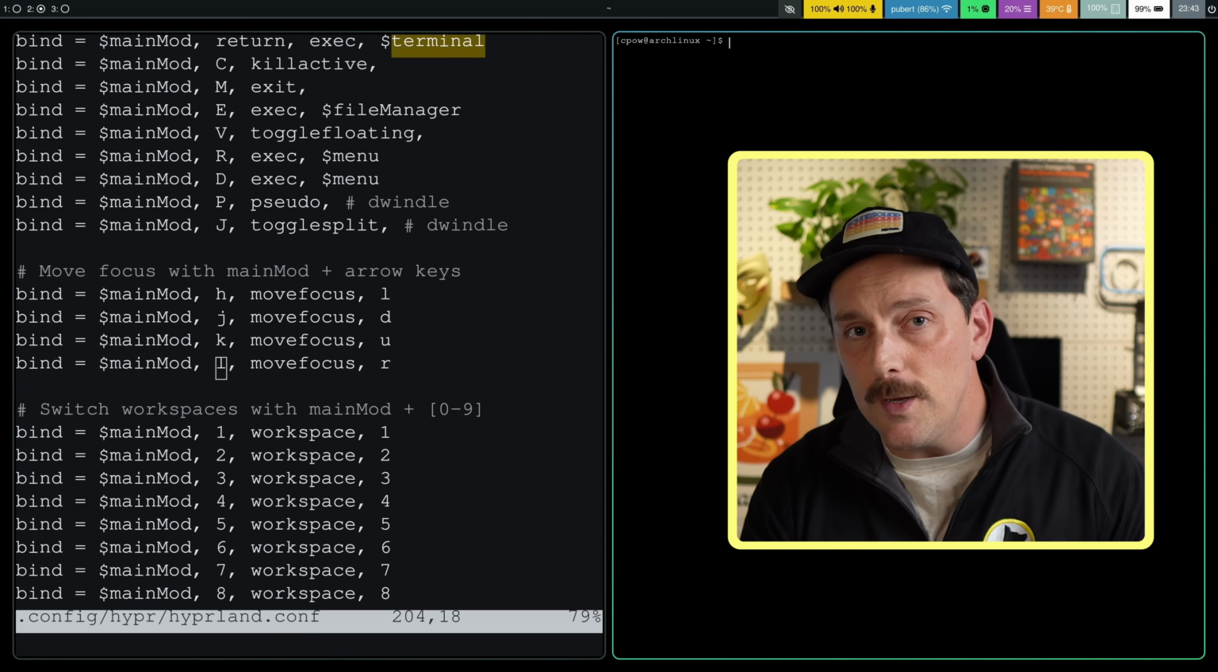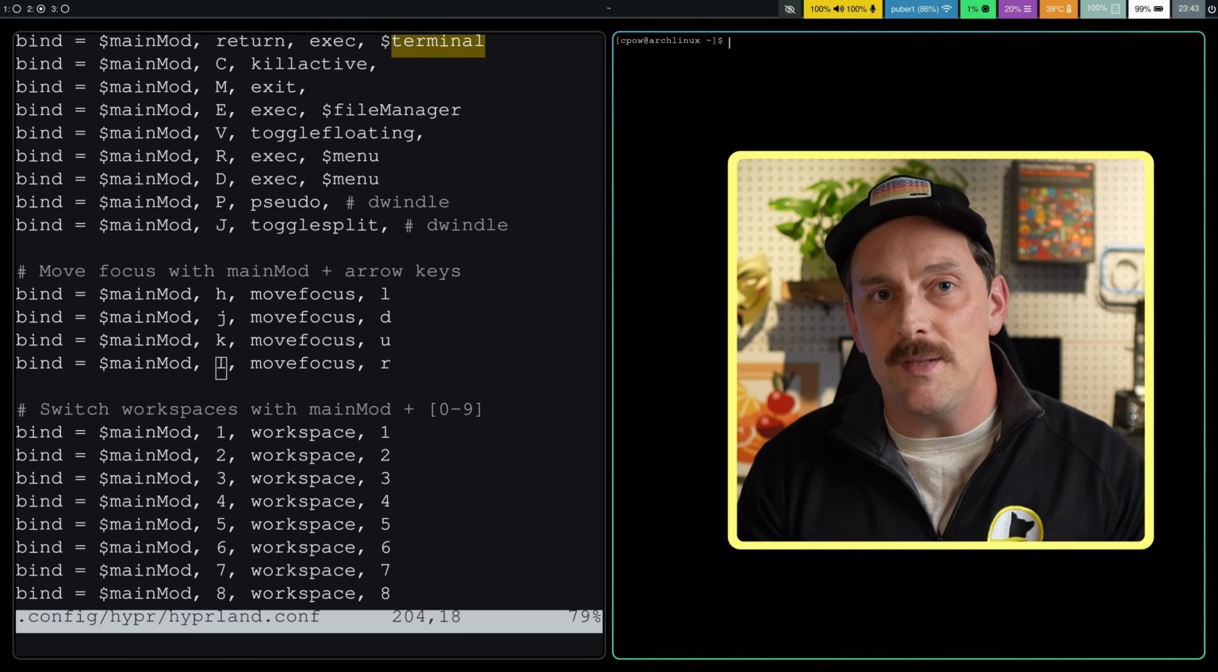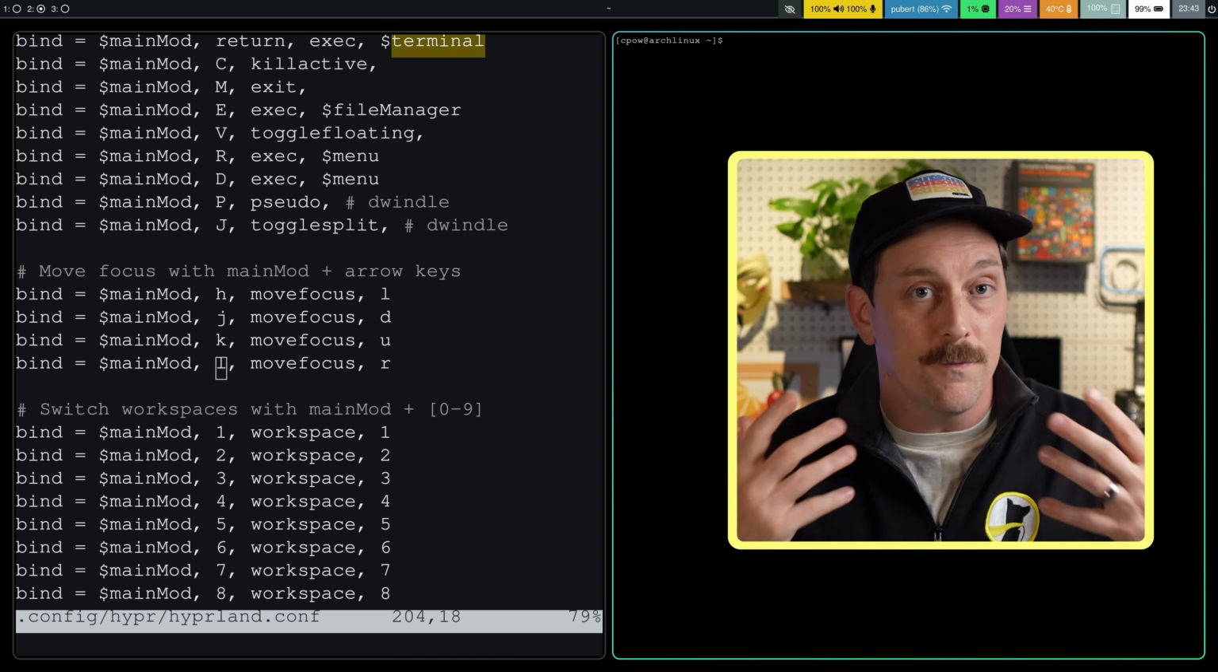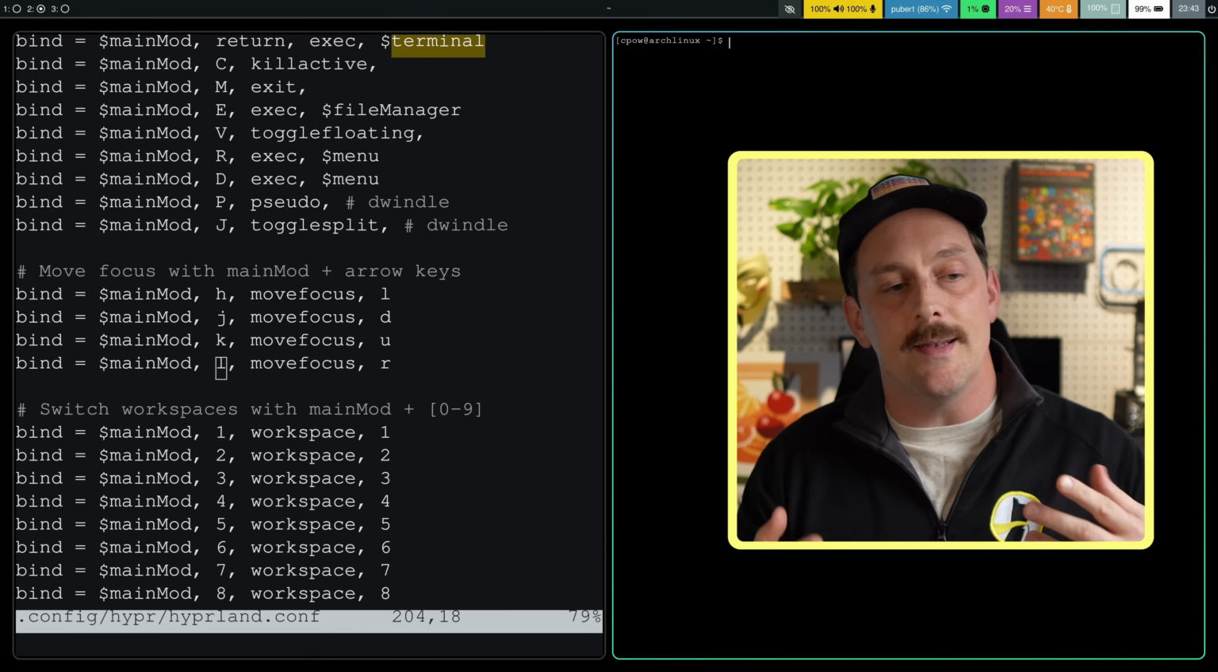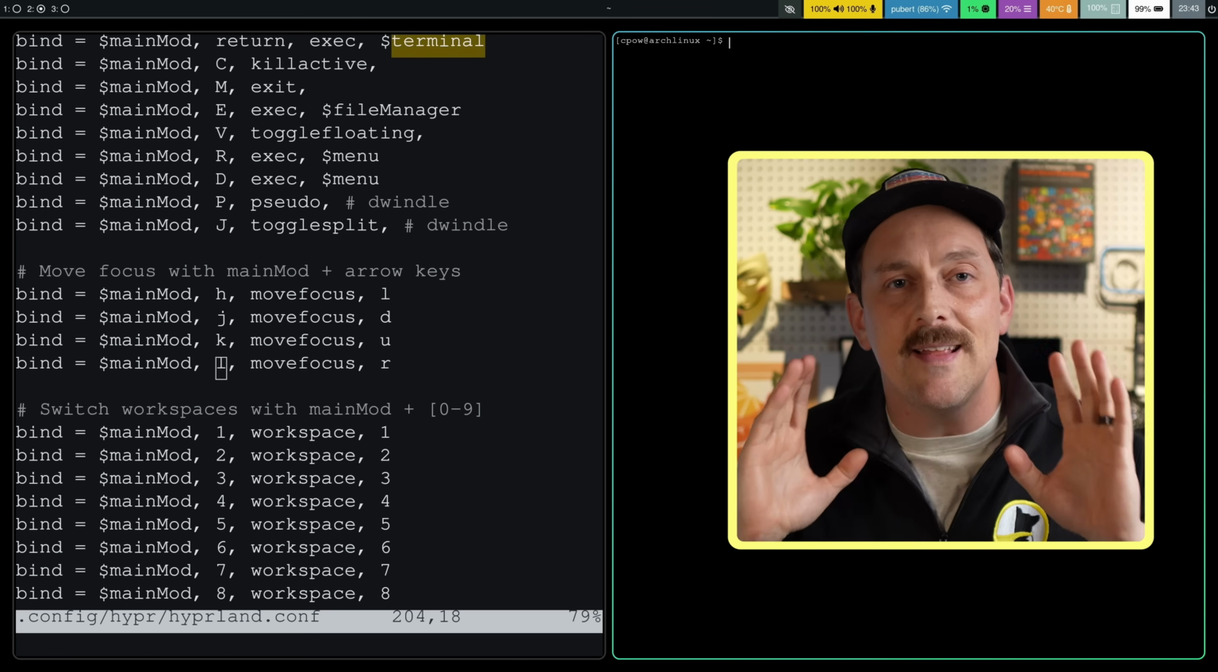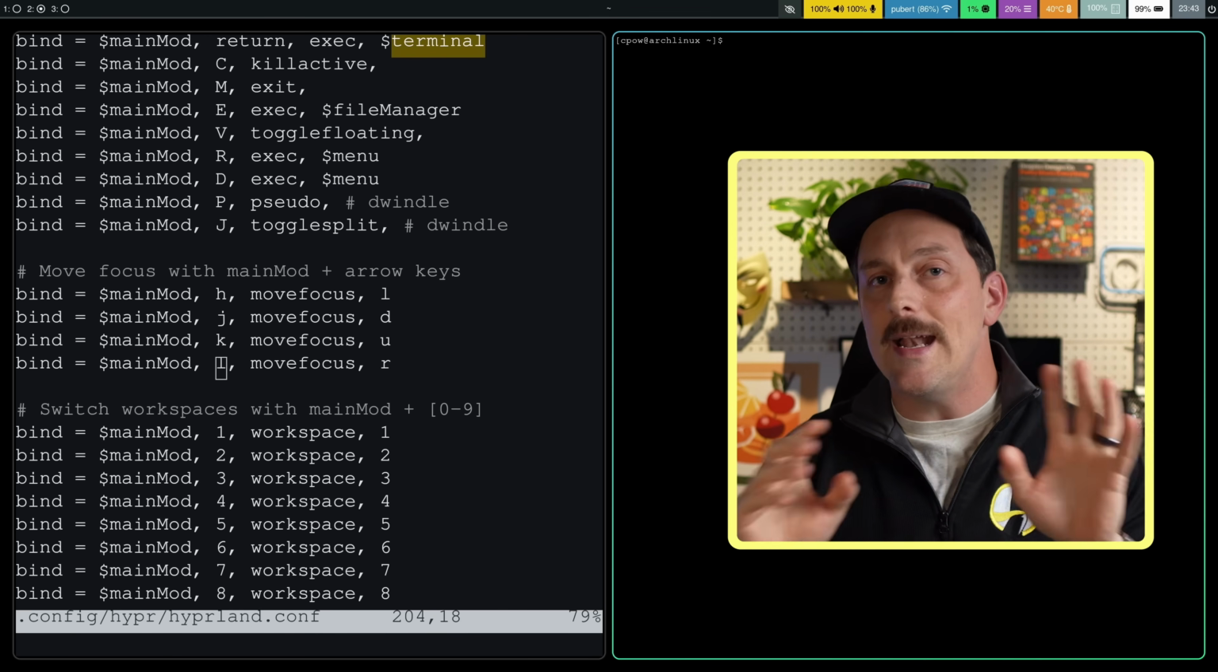So now I can move my focus between my windows using my Vim keys, which is the same keys I use for Vim and for moving around things in Tmux. And it's just ergonomically fantastic. And I love setting this up with any tile window manager.